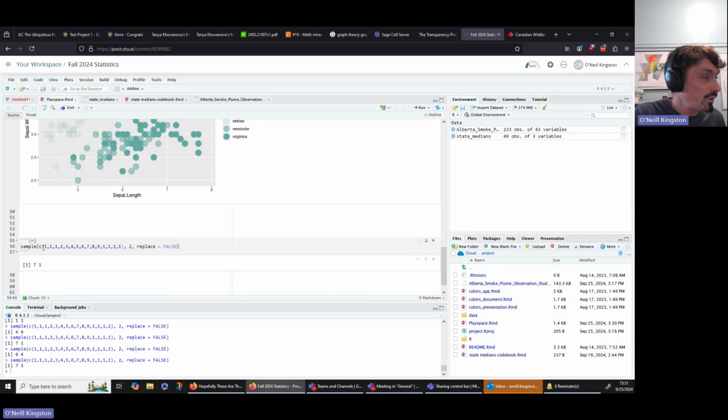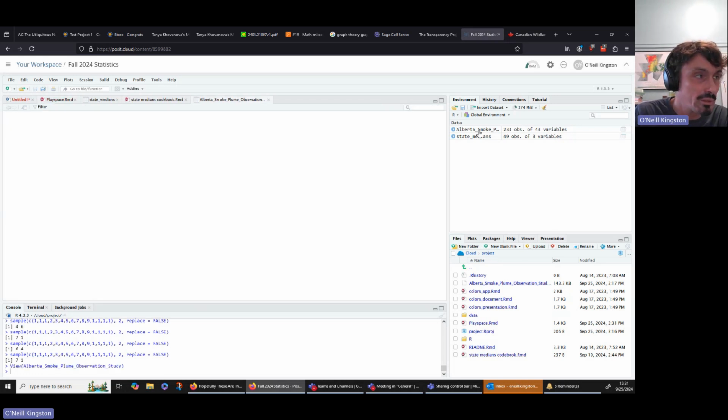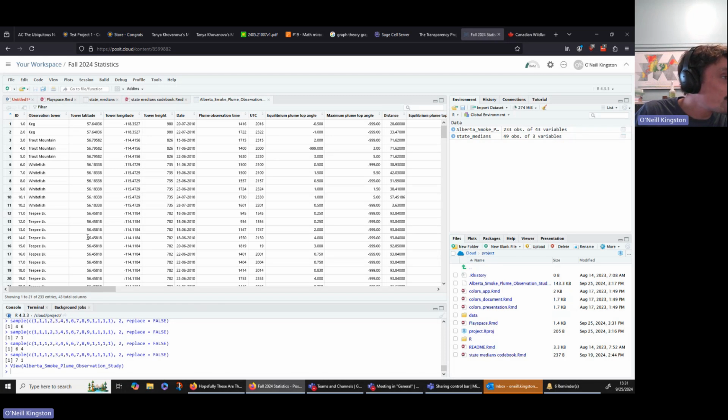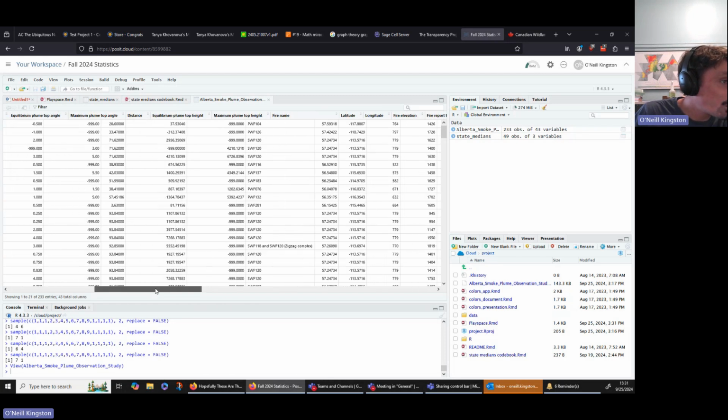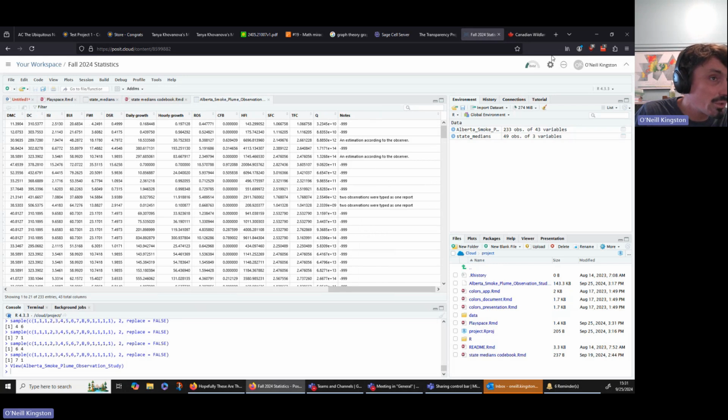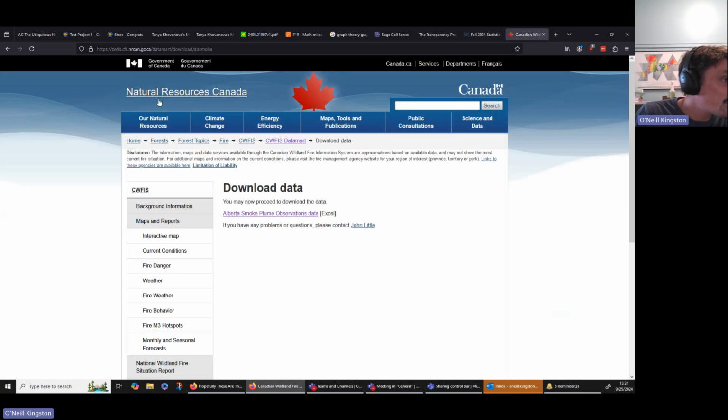Well, maybe you have a more interesting list of data than this, such as this cool data set I just found on wildfire smoke plumes in Canada, in Alberta in particular. You will see that it's got all kinds of interesting data collected by our friends at the Natural Resources Canada Agency.